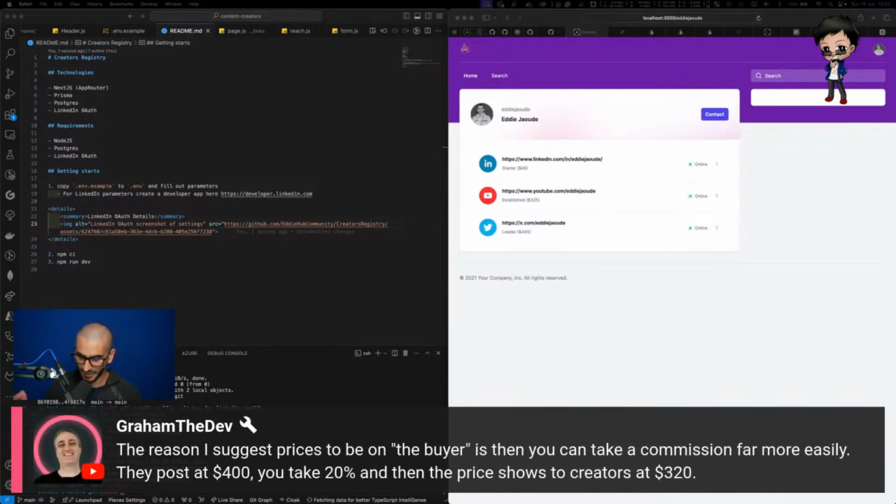The reason why I suggest prices to be on the buyer is that you can take a commission far more easily. They post at 400, you take 20%, and then the price shows to the creator as 320. I didn't even think about that. See, Graham always has lots of good ideas, but I'm not sure if I want to take a commission, because then I have to hide the information. Otherwise, they could go to that person's LinkedIn and contact them directly and do it all off the platform.